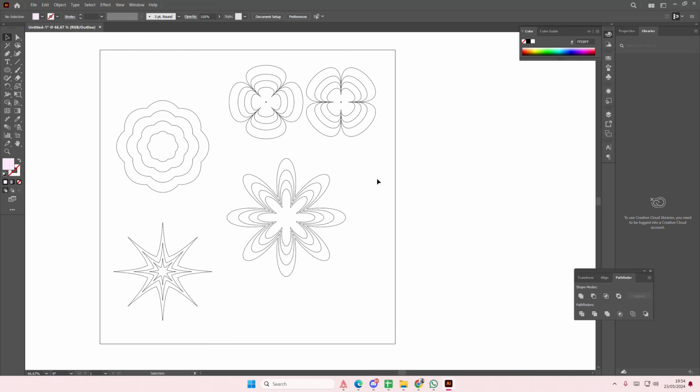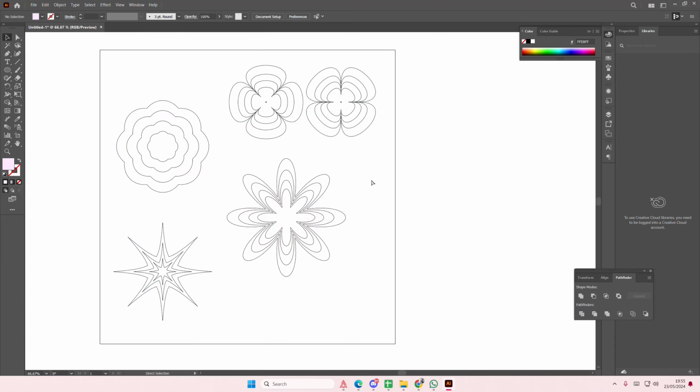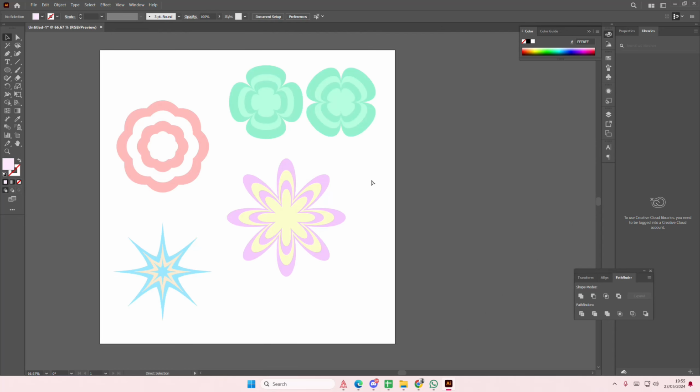So to do that, you're just going to go to your keyboard and press Control and Y on your keyboard. Maybe it's Command and Y on a MacBook, but you're just going to hit Control and Y to go to outline mode and exit the outline mode.